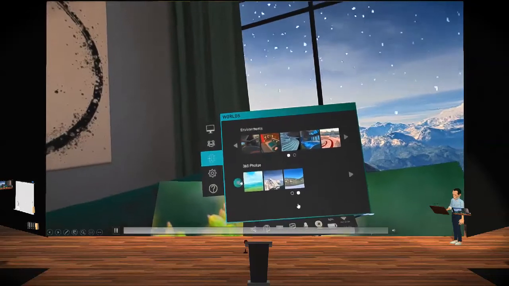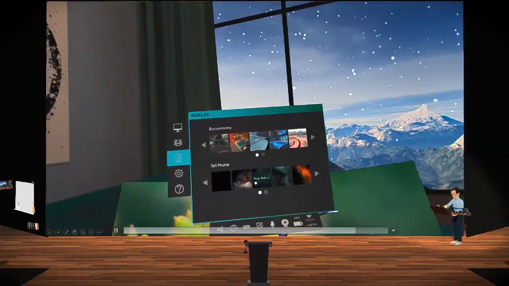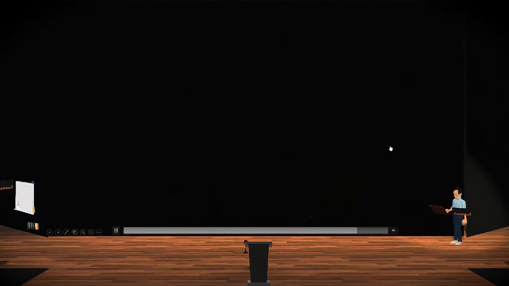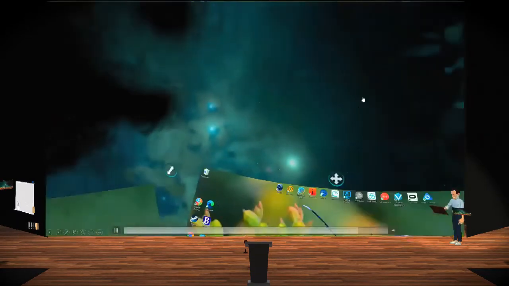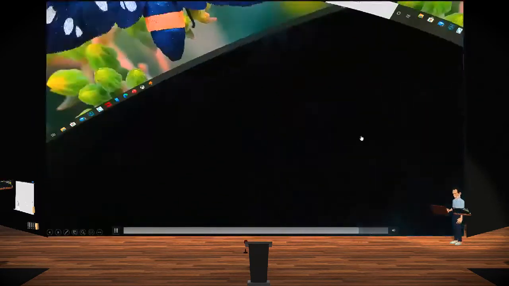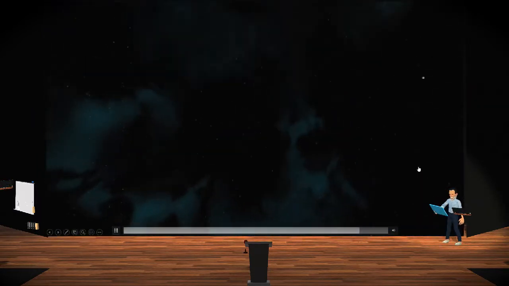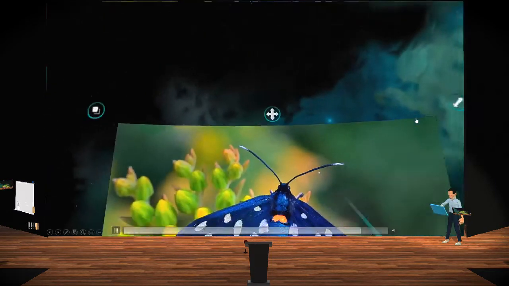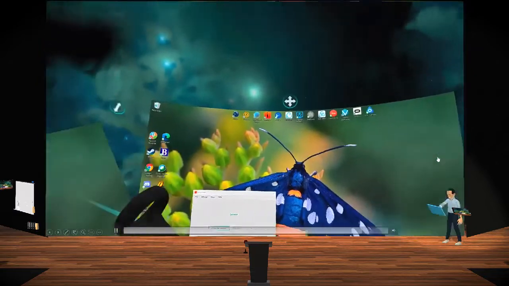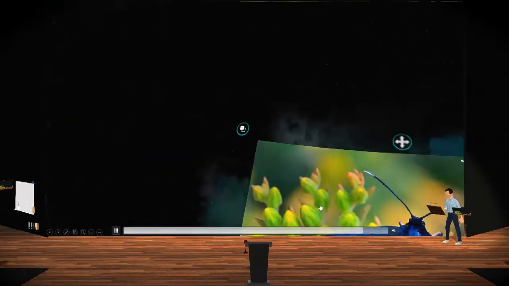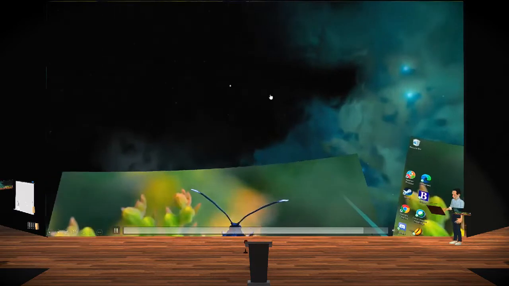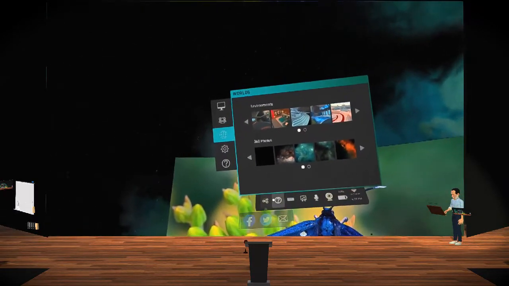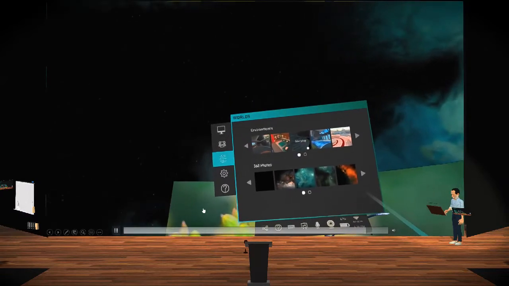There's a number of 360 photos. So if you don't want a room per se or a location, you can just go float out in space. Now, this is for those of you who really don't want any kind of background noise, any kind of distraction whatsoever. You're just literally kind of floating in air with nothing but your screens in front of you. I tend to like an environment around me, so I tend to use one of the other locations.